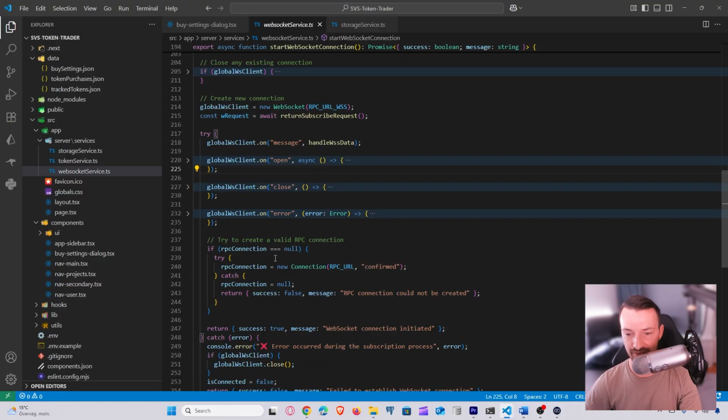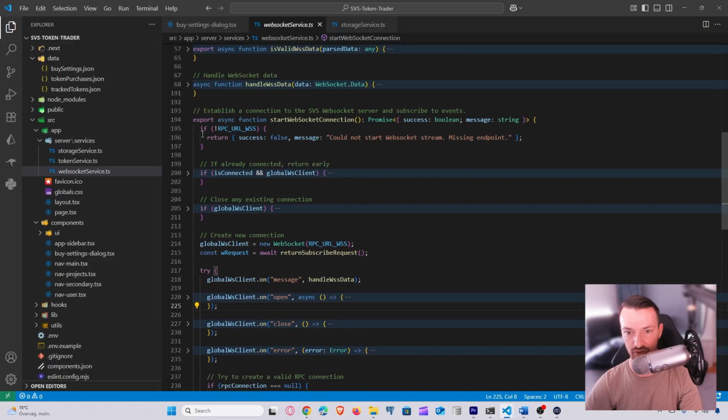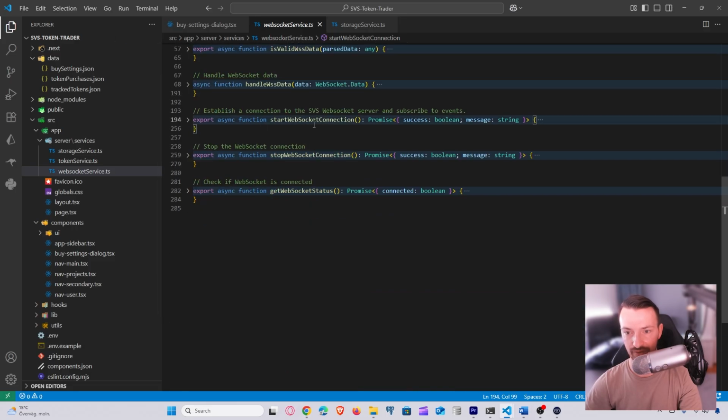Once the WebSocket listeners are set, then we will also try to create an RPC connection, because this RPC connection we will later need to actually fetch the parsed transaction details once we got the signature from the log subscribe method that has been returned to us. Now, once a log contains a log that we are looking for, we are going to take that signature, and based on that signature we can get the actual transaction details that we need to extract the mint. Now, if everything goes well, then we will just return a success message. And with this function, we will make sure that we can start the WebSocket listener from within our dashboard.